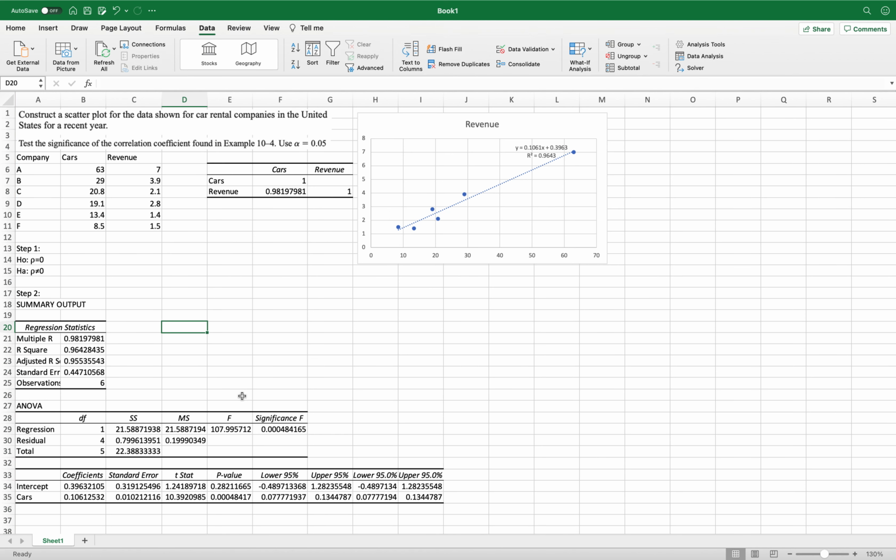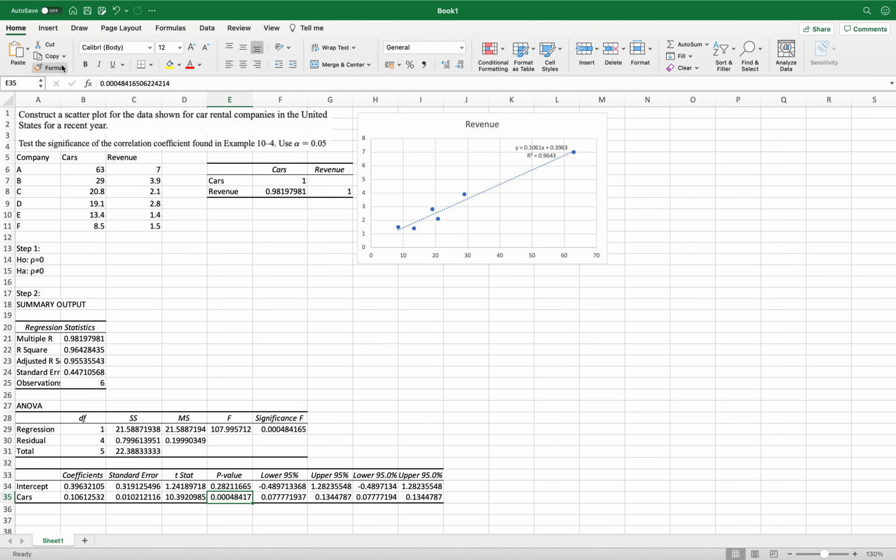What we really need is the p-value, and you can see here the p-value in this column. We want the p-value for the cars, not the intercept. We want the p-value for the cars. So this is what we're looking for, actually. So our answer here is 0.00048.